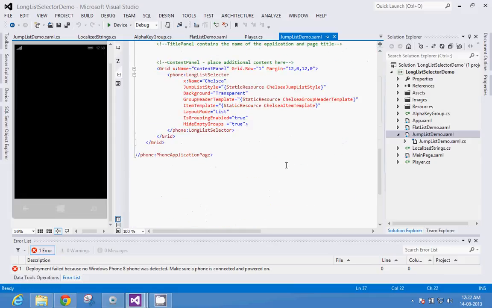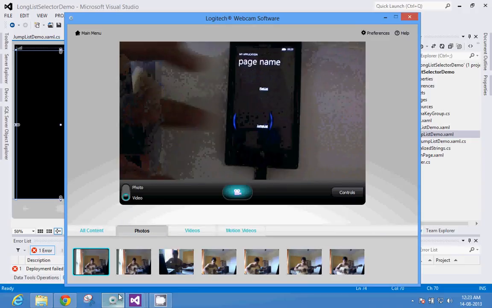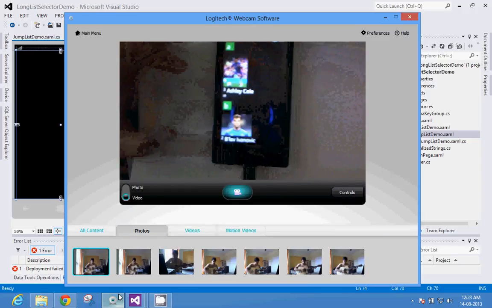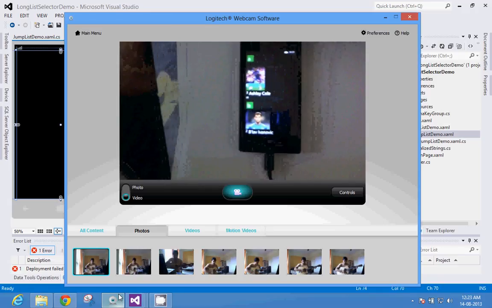Item template. This is important now. This is where you tweak a bit. How do you want to display the atom? I'll show you my code and my output, and then I will tell you how I accomplished that. So this is my application running the jump list, and yeah, looks good, right?